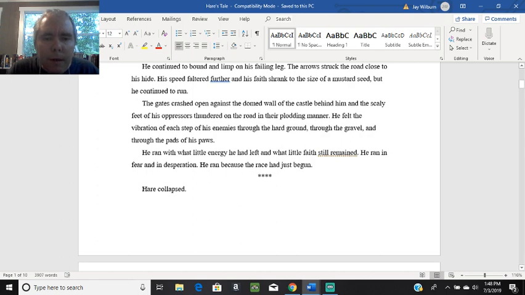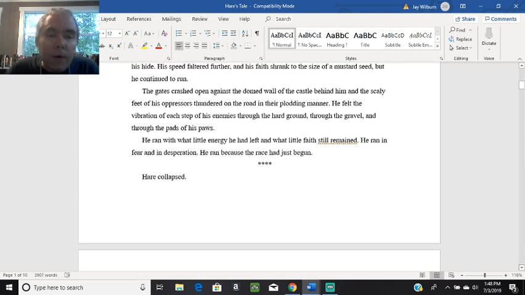All right, there probably needs to be a comma at this and because there's two separate ideas connected there, not coordinating conjunction. The gates crashed open against the domed wall of the castle behind him, and the scaly feet of his oppressors thundered on the road in their plodding manner. He felt the vibration of each step of his enemies through the hard ground, through the gravel, and through the pads of his paws. He ran with little energy.